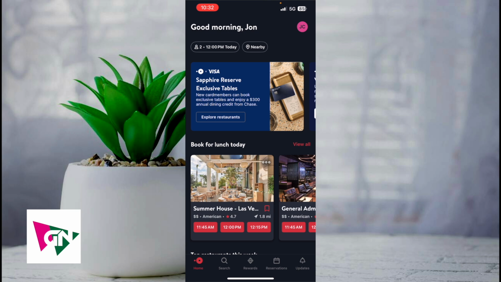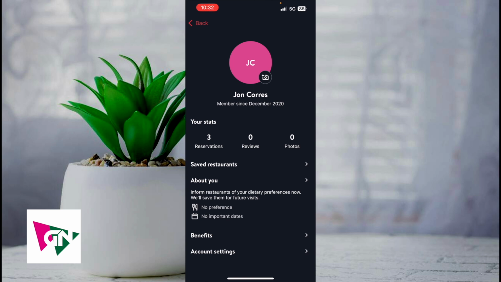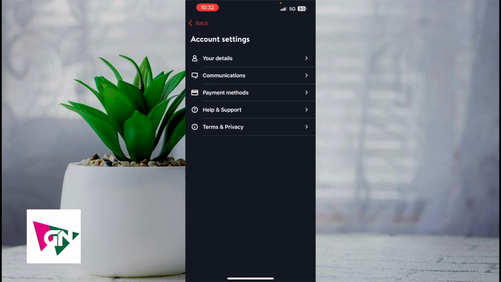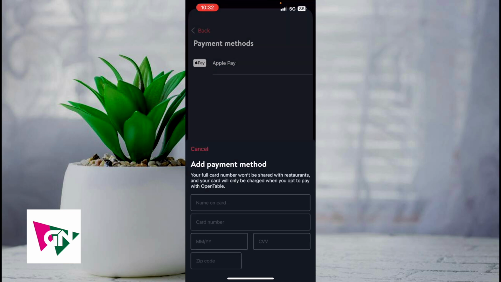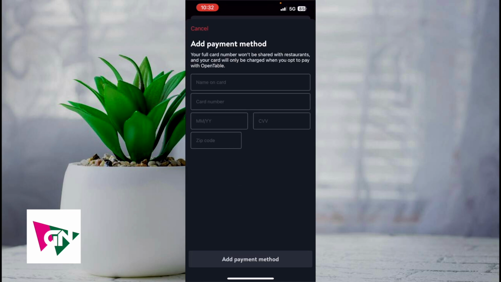So first, what we're going to do is hop onto the OpenTable app. Next, click on the profile name on the upper right hand corner. Then click on account settings. And then from here, you want to go ahead and click on payment methods. Once you click on payment methods, click on add payment method. And then this is where you can enter your credit card information. So your name, card number, month, CVV, and zip code.